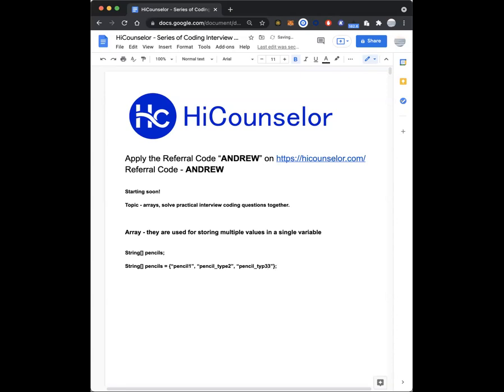To create an array of integers, you could do the same thing and declare an int array, let's say myNum, and then within the curly braces, you would include integers. Because the concept is pretty straightforward, we'll dive right into some technical interview questions that utilize arrays.